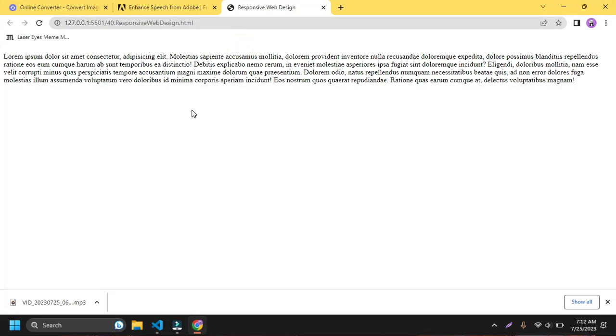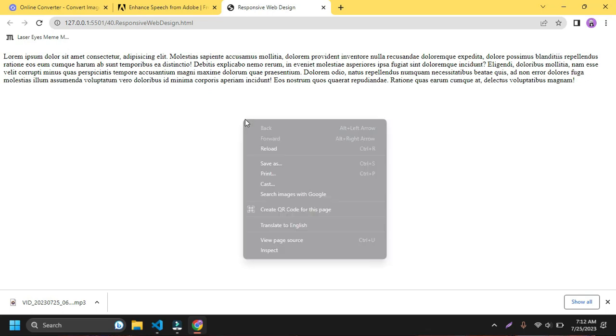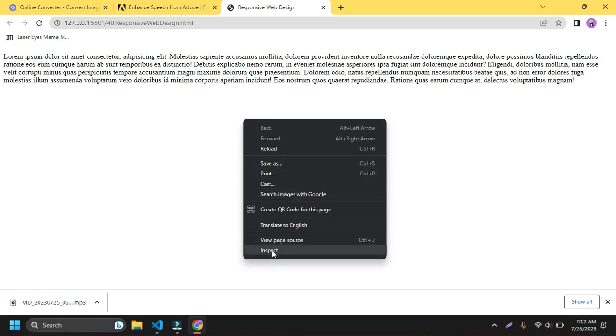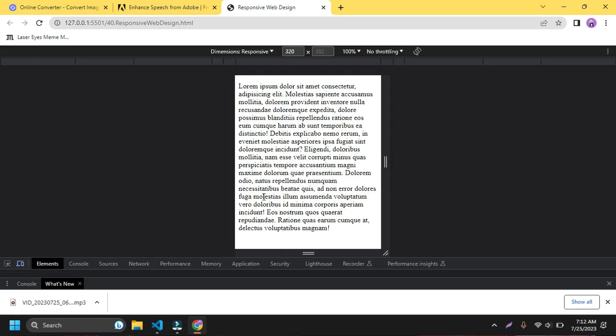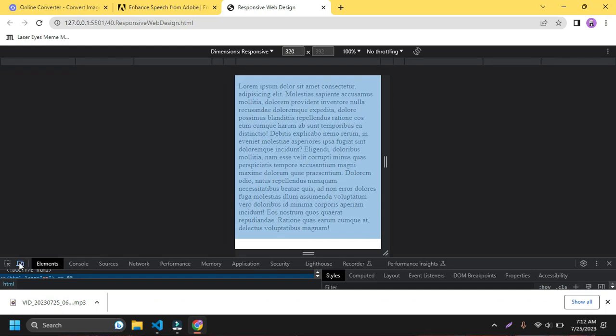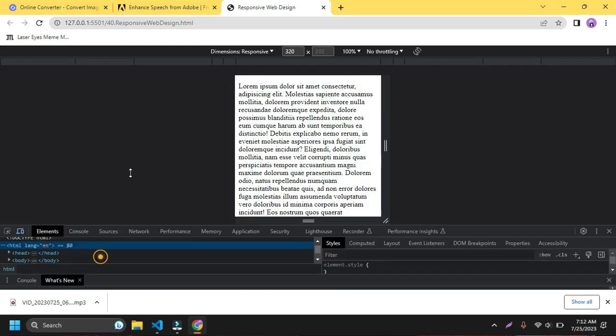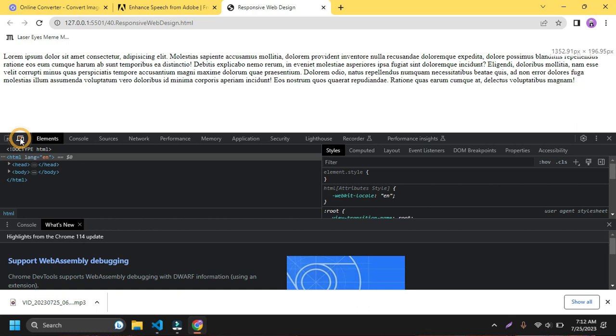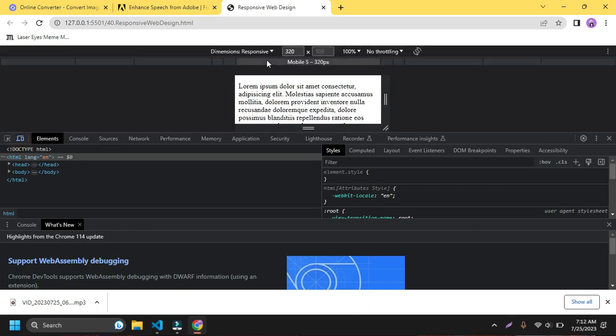And if you want to see how it looks on different mobile devices, laptops, or tablets, then just right click on the browser and click on inspect. After clicking on inspect, you can see there is a toggle option. If you don't see it there, just choose the toggle option here. After clicking the toggle option, you will get the different devices here.